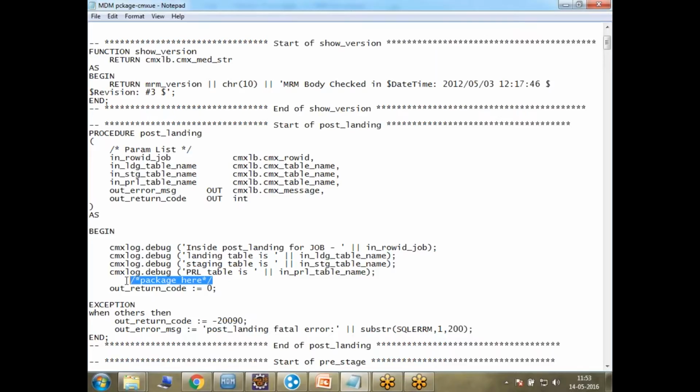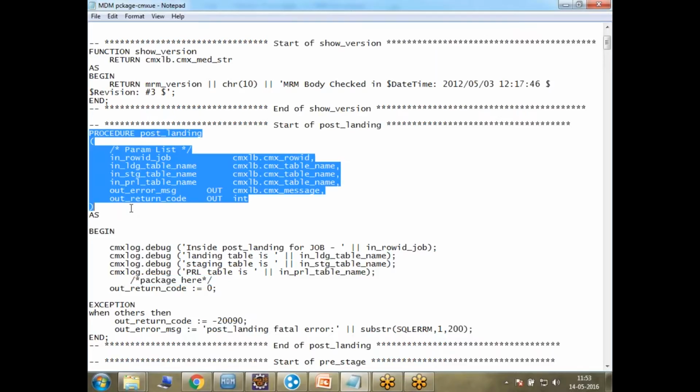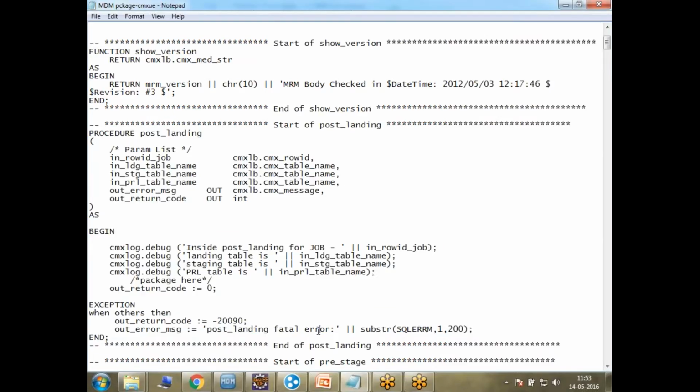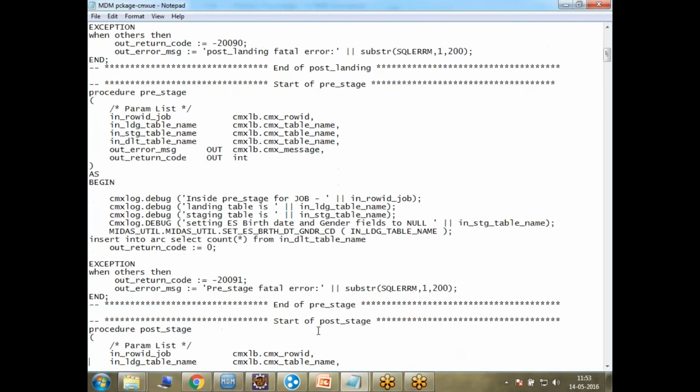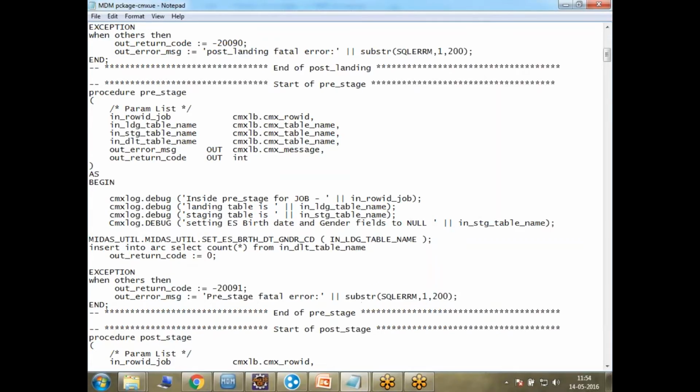In this project, you can see this post landing user exit has not been implemented, but let's move on to another user exit. I'm talking about the pre-stage user exit here, and you can see the parameters are landing table, staging table, and here we can see something called the delta table. That was missing in the post landing user exit. So here I go, and this is my custom code. I'm going to write my custom code here.